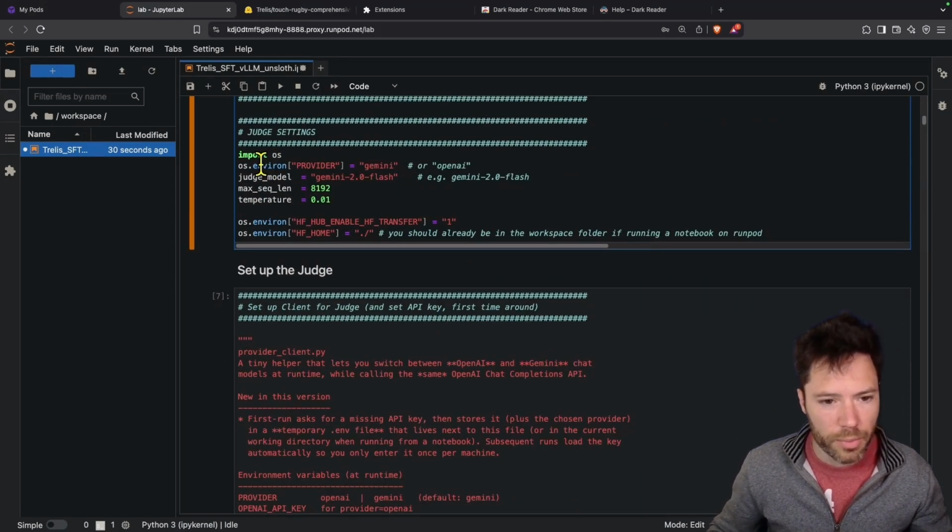And for setting up the judge, we're going to use Gemini Flash, Gemini 2.0. We're going to provide a long context length. It can be shorter, but if you're using reasoning, you need more length, and we'll use a low temperature for the grading here.